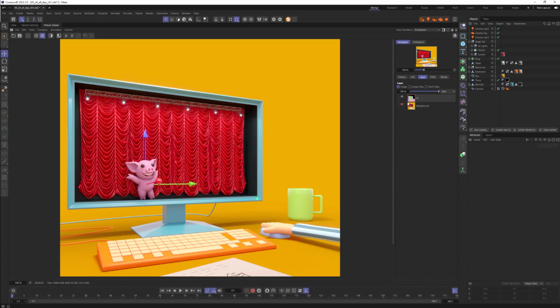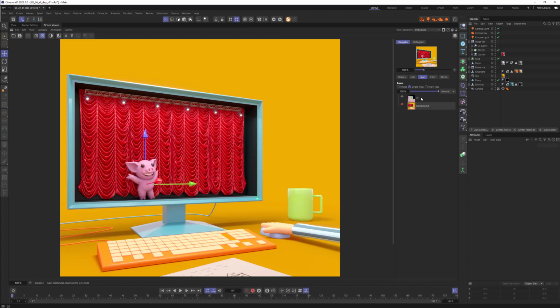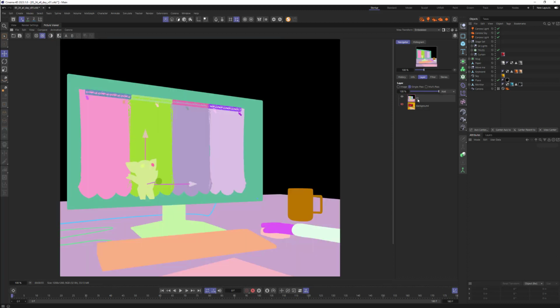And so right here is our ID pass. Our layer is set to image, meaning it's going to show us whatever's happening here in the history. But if I switch over to single pass, now I can actually choose one of these. And so when I click on ID pass, you can see here it is. It's made this beautiful ID pass for us with all of our colors.